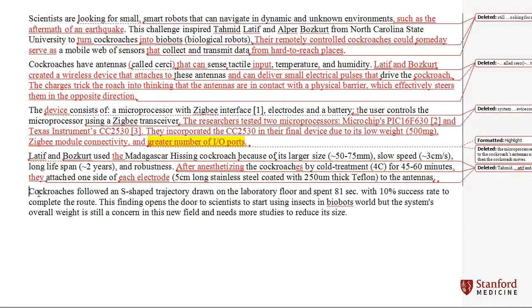Now we get, in the next paragraph, we get to the actual test. So they made the device, and then they're testing the device on actual cockroaches. And this is one part where I want some more details.